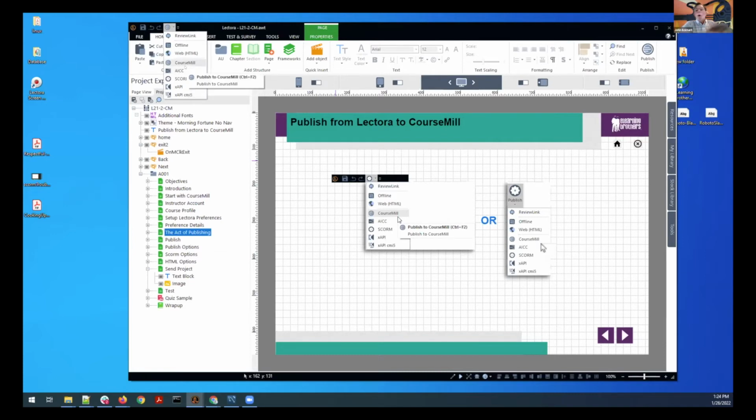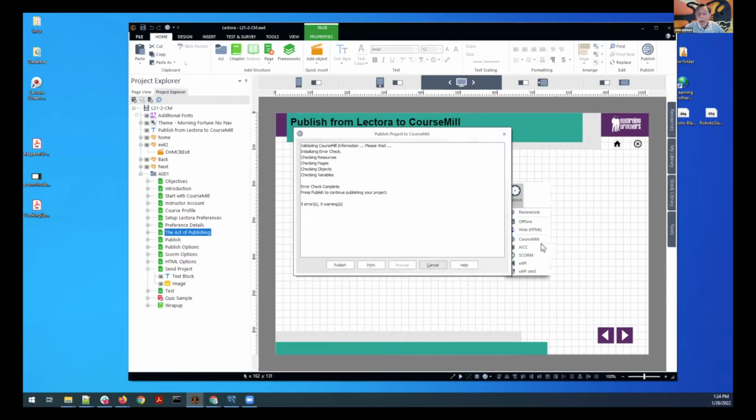So anyway, with all of that said, what I'm going to do is publish directly to CourseMill. Okay, so I select CourseMill, and it immediately pops up the publishing editor. And as you're publishing, there's a lot of messaging that happens in this window, and you'll see it scroll off screen, but you can retrieve it because we add scroll bars to it.